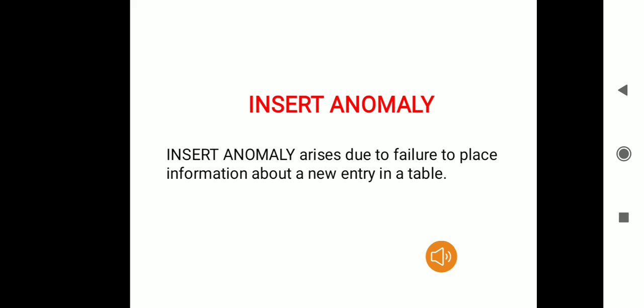The first type of anomaly is the insert anomaly. An insert anomaly arises due to failure to place information about a new entry in a table. In the next slide, I will show with the help of an example.